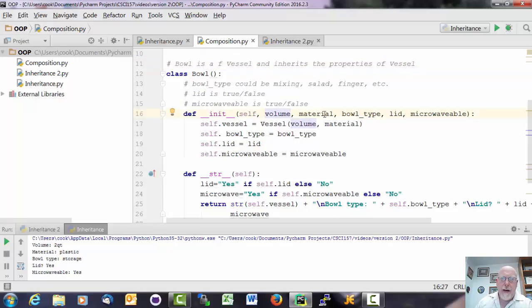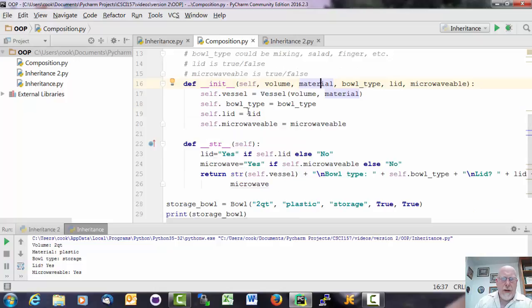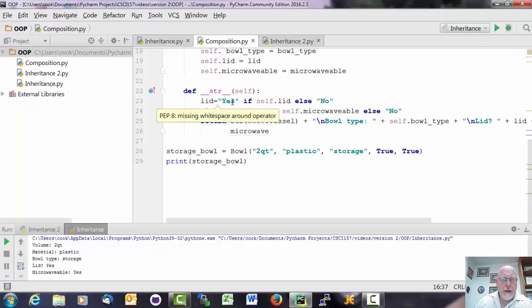We're still passing in volume, material, bool type, lid, microwavable, but in this case, we do a composition where this variable, self.vessel, is of type class vessel, which we then init with the volume material passed to us here. And then we have the bool type and the lid and the microwavable. This code is the same. If self.lid is true, we're going to print out a yes basically. And if self.microwavable is true, we'll print out a yes.